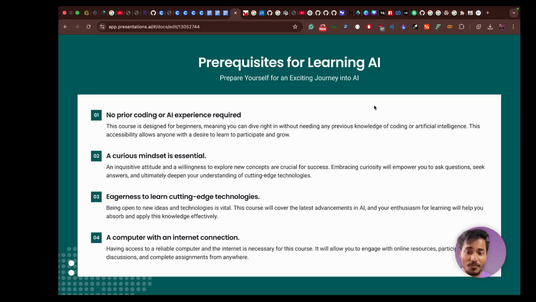Obviously, being open to new ideas and technologies is vital. This course will cover the latest advancements in AI, and your enthusiasm for learning will help you observe and apply this knowledge effectively. Last one that is required for this course: you have a computer and a stable internet connection.